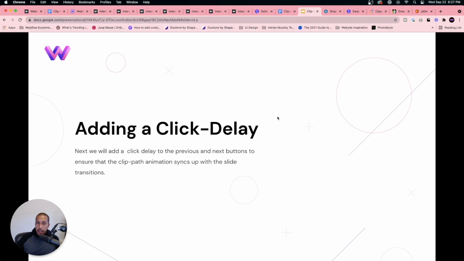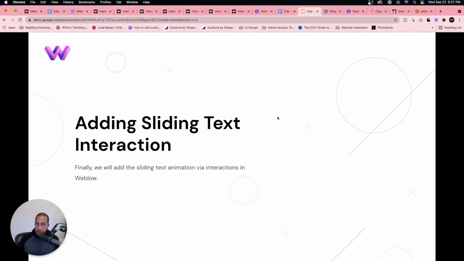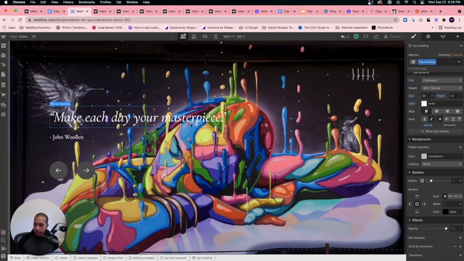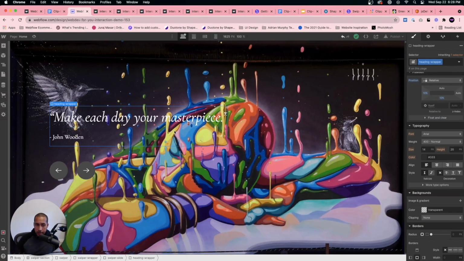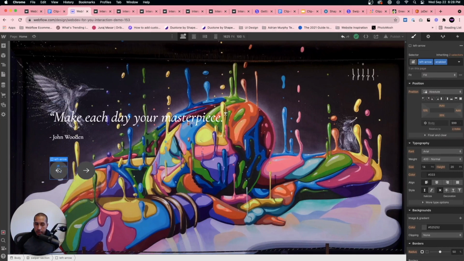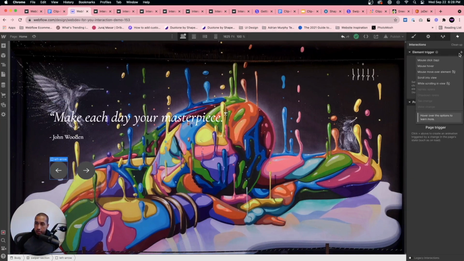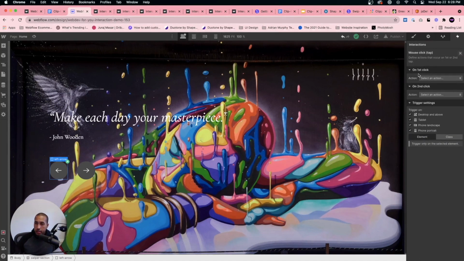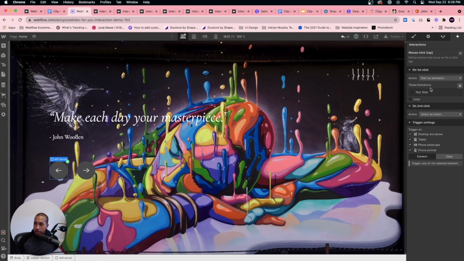All right, so the last part is adding the sliding text interaction. So finally, we will add the sliding text animation via interactions in Webflow. So this next part is actually much easier than one might anticipate. It's just creating an interaction in Webflow. So we want to add the interaction to the left and right arrows. So I'll click the left arrow, go to interactions, click the plus. I'll say on mouse click or tap, we're going to start an animation.